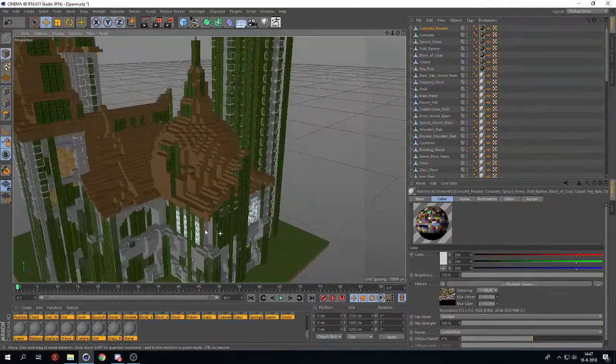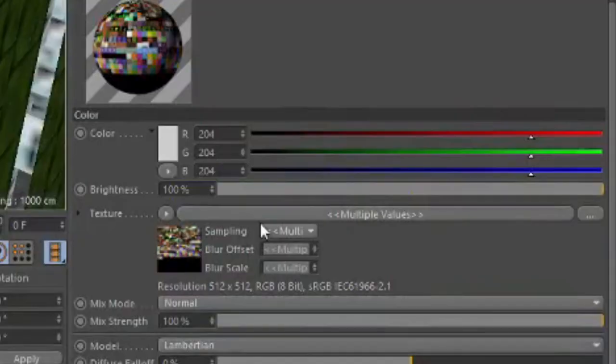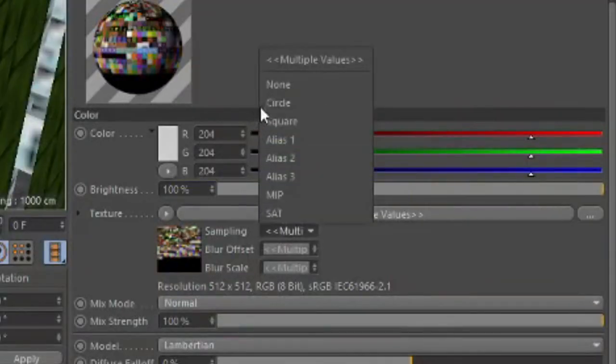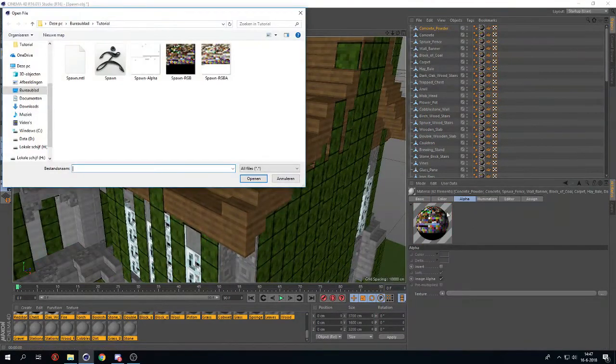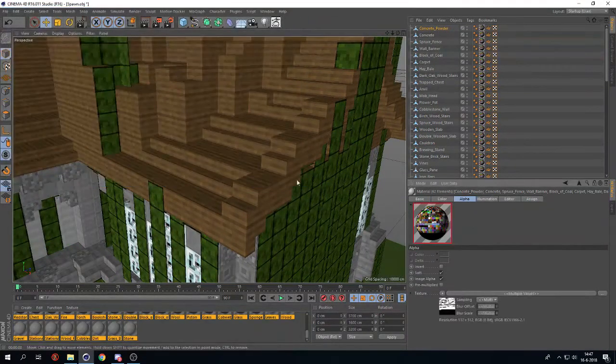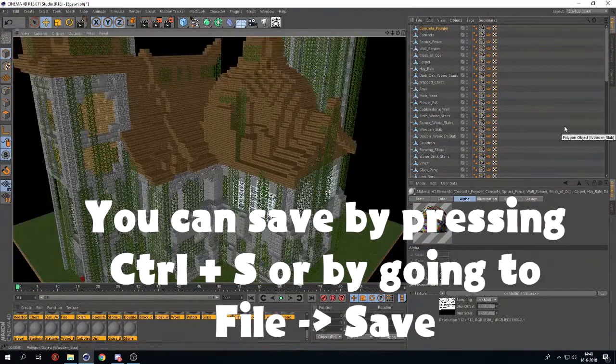The only problem with this at the moment is that when you render it out, everything is blurry. The way to fix this is you go right here on sampling, and you press none. Now you want to go to alpha, go on the three dots again, and use the alpha texture. Make sure you once again go to sampling and press this on none. So as you can see, we now have the basic world with the textures on it.